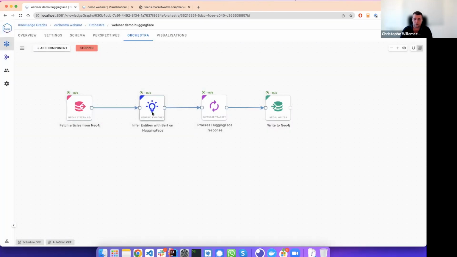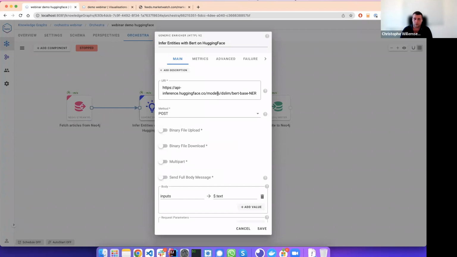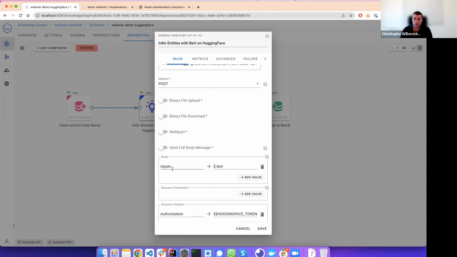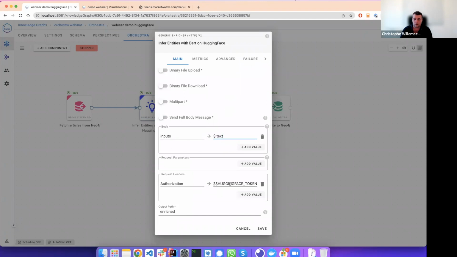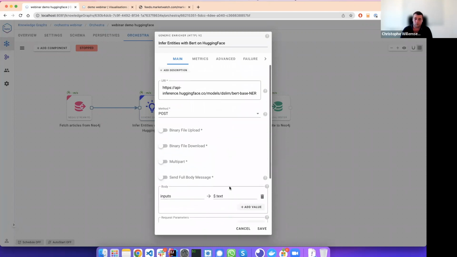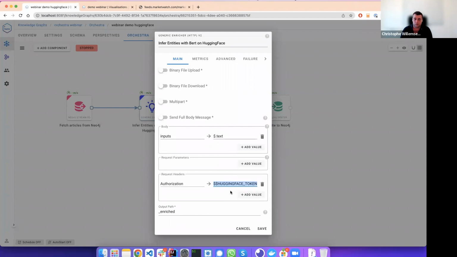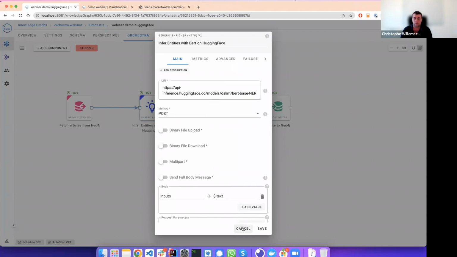And here I will use a component that is called HTTP enricher. So every API that is reachable by HTTP can be integrated into Orchestra. So be it a SaaS service or your own custom APIs running locally, they can be integrated into Orchestra. So here we see that I will pass the text to process to the Hugging Face API. And I will also use authorization, my authorization token. So this is using an encrypted variable, so we don't expose this information to the end user. So we can just make it available securely so people can use tokens in their workflows.